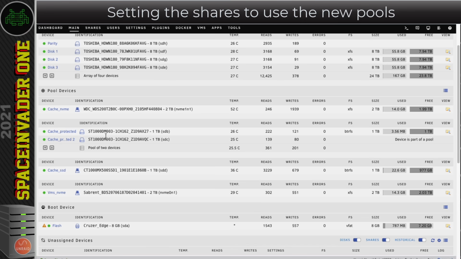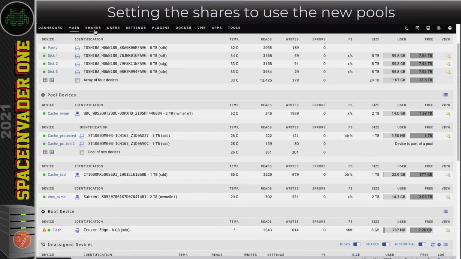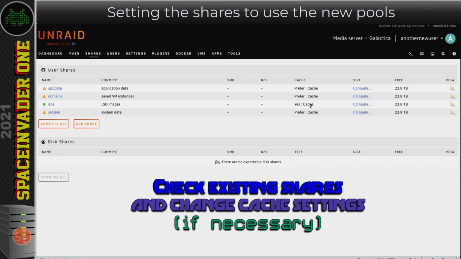So we've got the 4 cache pools all set up. Now we need to make some changes in the server to be able to use them how we want. So let's go back over to the shares tab here, because the cache pools these shares are using are not correct. And even the cache pool that's mentioned here, I've renamed that to cache SSD anyway, so all of it needs changing.